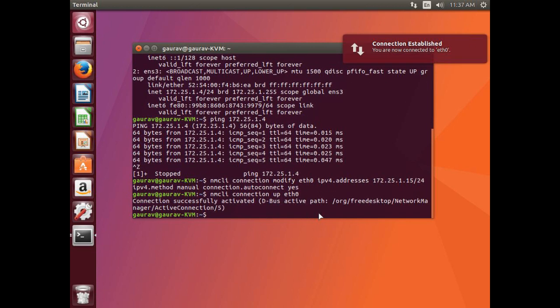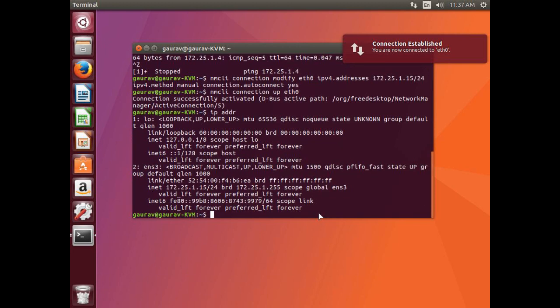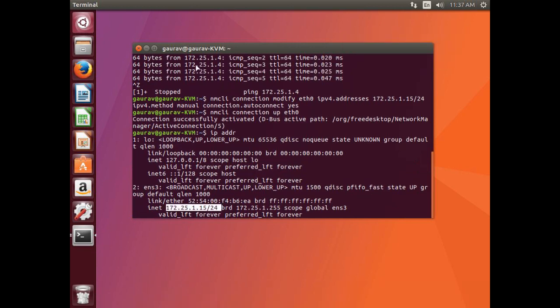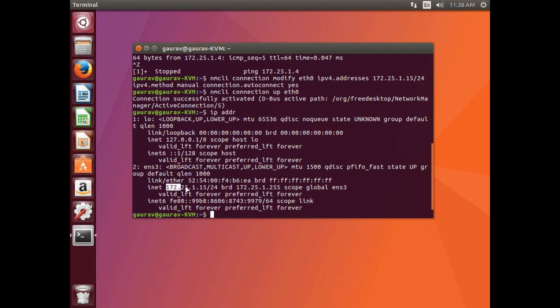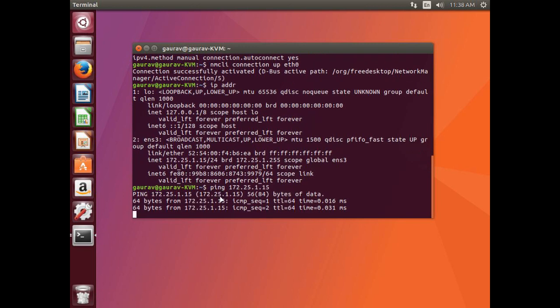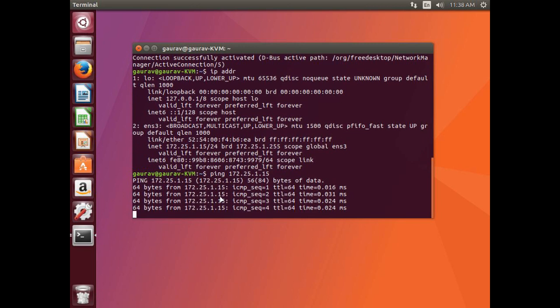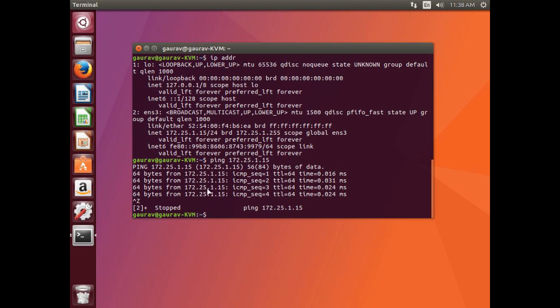Now you can see a pop-up has come, connection established. Now I'll run the ip addr command again. You can see my IP address has changed. Previously it was 172.25.1.4, and now I've changed my IP address to 172.25.1.15. I'll now ping this IP. The ping is also working. So we have configured our IP address using the command line.